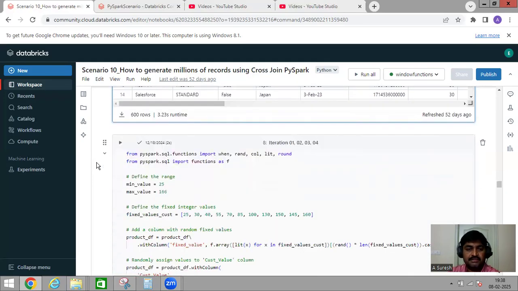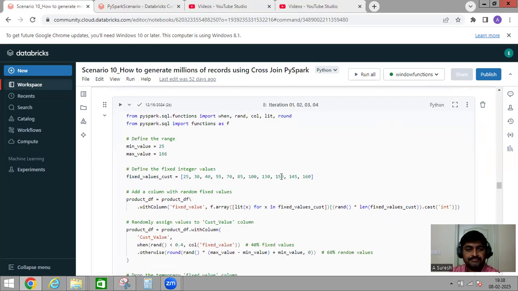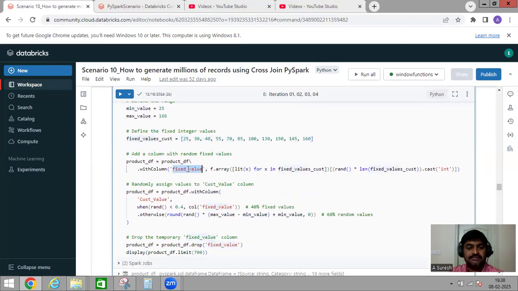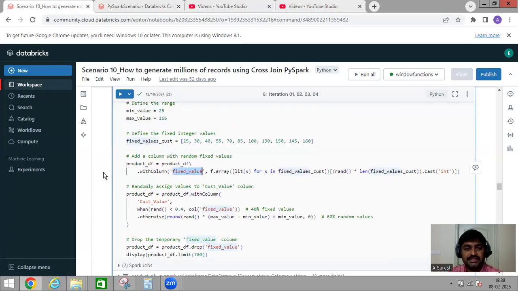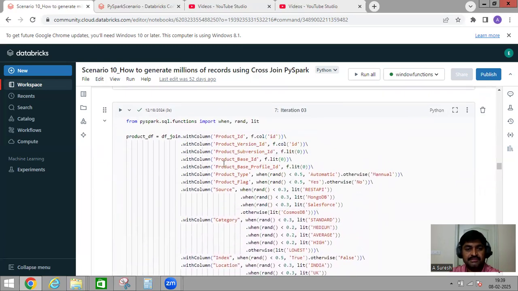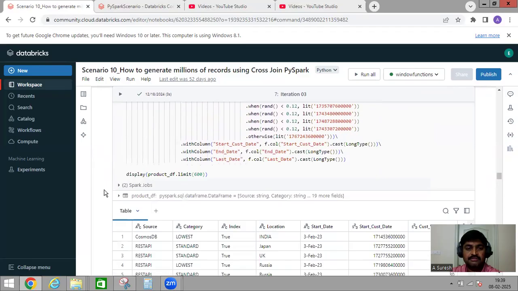And next, here I'm trying something a little bit different. I mentioned the minimum value here and maximum value. Here I am defining manually fixed values_customer. So these many integer values I'm defining here. This is for the fixed_value column, one column is there, and that one we are updating here. I think fixed_value we had not covered in this, so I am doing it separately.